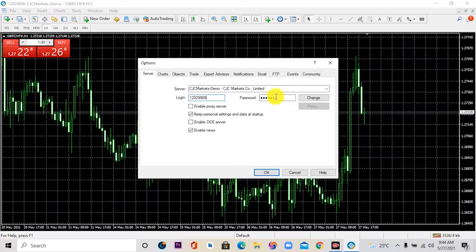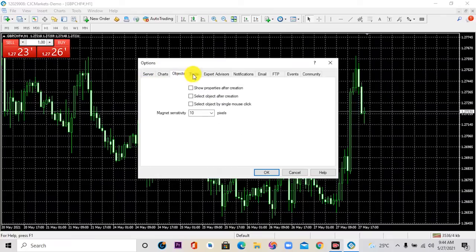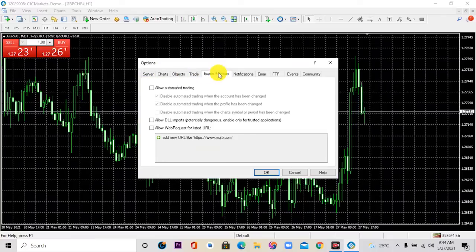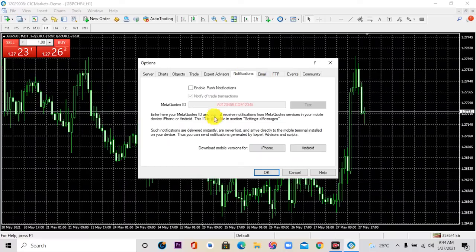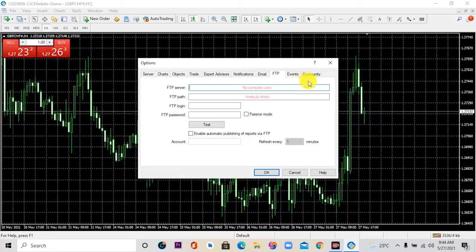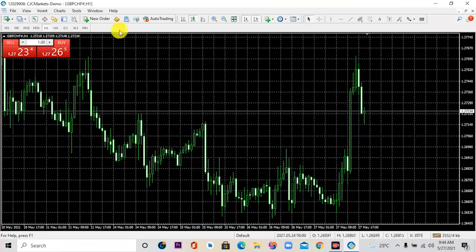If you want to change the password, you can change it and click login, guys. Now this is the chart. This one I'll talk about later. Auto trading and so many other things. Notification, if you want to get notification of your alert or indicator through VPS, this is where you set your MetaTrader ID. This will be in another video. Email notification, FTP, event and community. This is just it, guys.